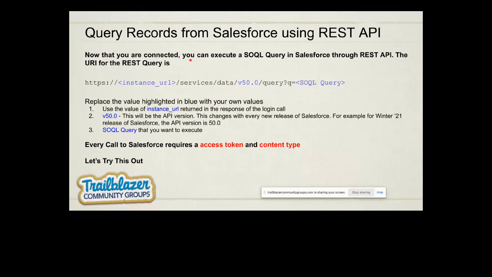Now, how do you query records from Salesforce? For querying records, what we need is a URI. URI stands for Uniform Resource Identifier, or you can also call it an endpoint URL where the API request will be sent.